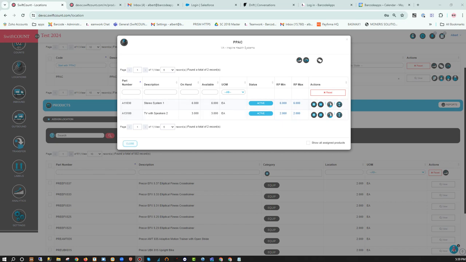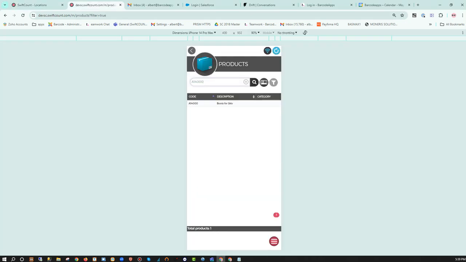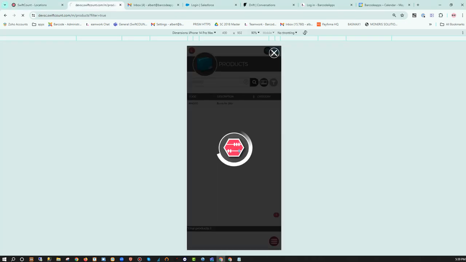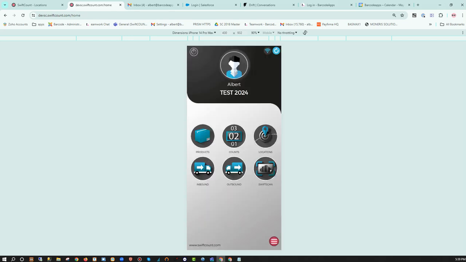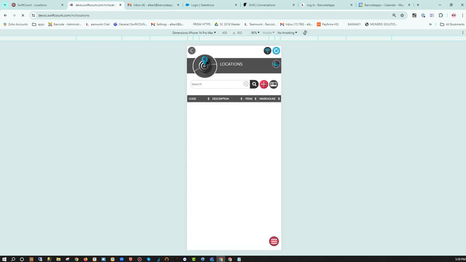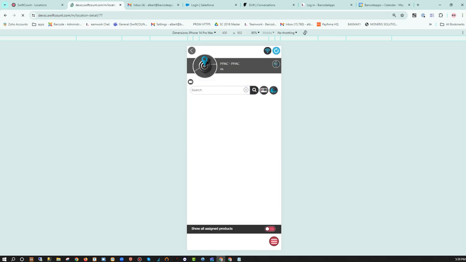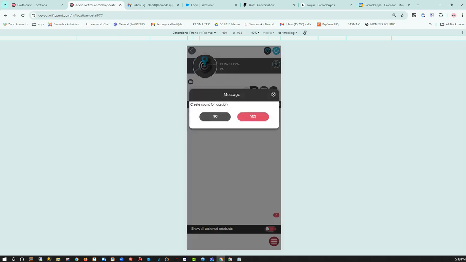So now I'm going to go and create a count for that location. I go to location. I go to that location. And I see my 2 items, 6 and 3, and I create my count.